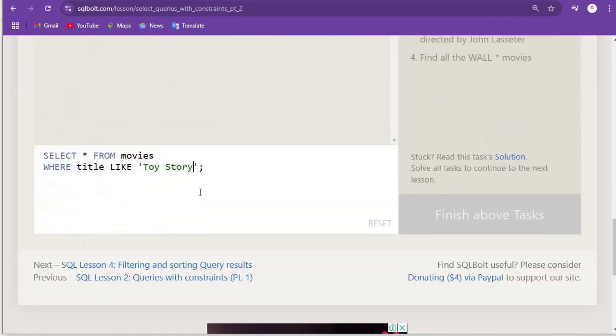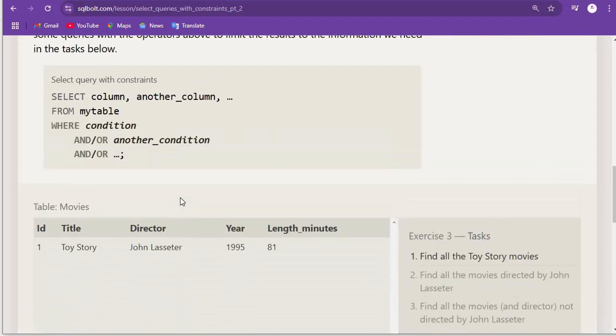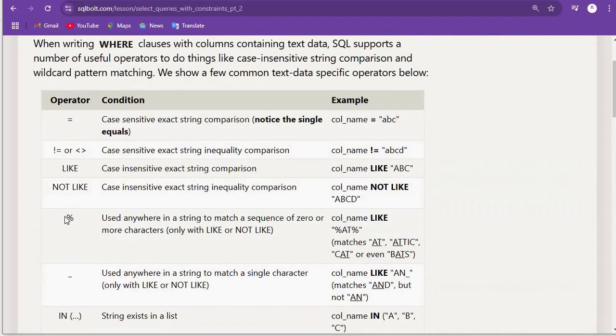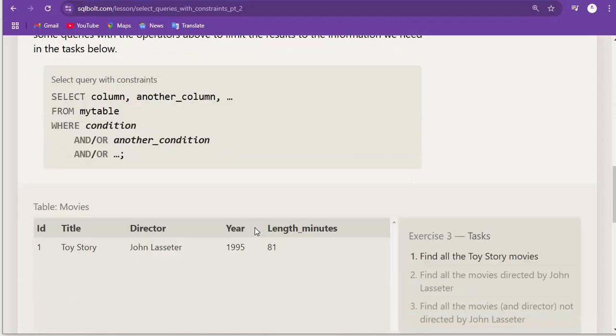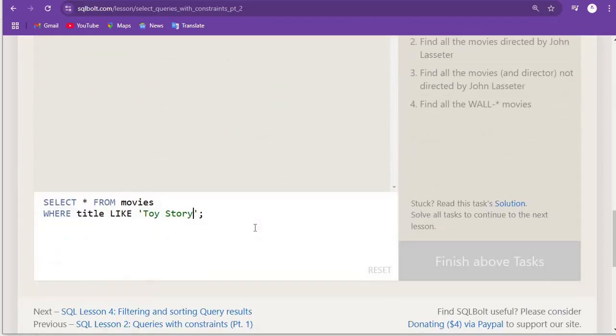So what you need to do is to select everything. To select everything, you need to go up and look at the documentation. The percent symbol here is used to what? It is used anywhere in the string to match a sequence of 0 or more characters. That's exactly what we are doing here. We want to search all the Toy Story movies. What they are trying to say is to use the percentage symbol. So to use the percentage symbol, I'll press Shift 5 on my keyboard.